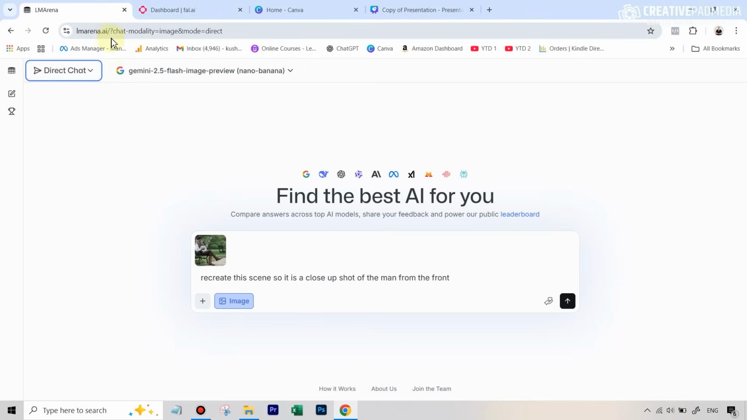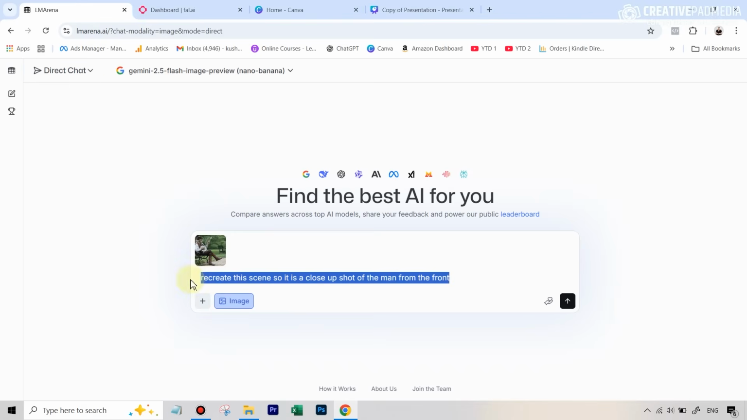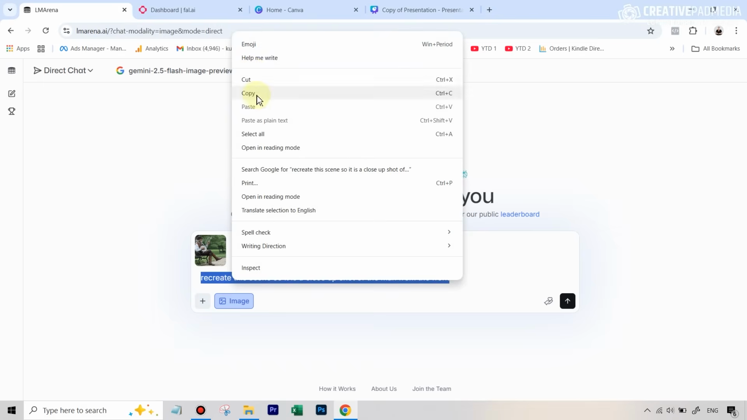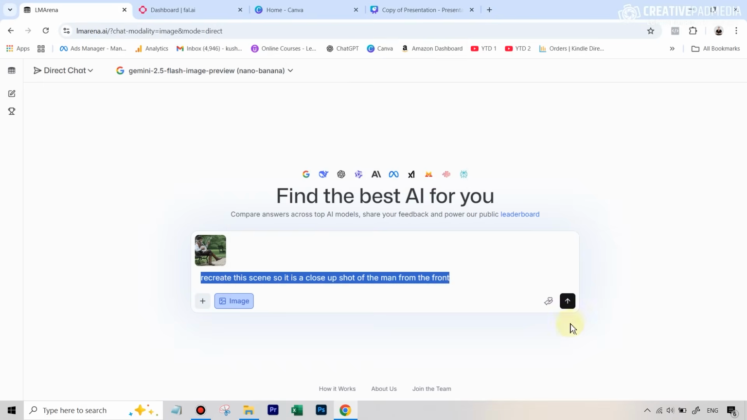So right now I'm using LM Arena to access Nano Banana. Under direct chat, make sure you are on Gemini 2.5 Flash image. I've already uploaded the image here, and the prompt is simple: recreate this scene so it is a close-up shot of the man from the front. We're actually going to copy this because I will need it for Seedream 4.0 also. So we're going to hit this till the time this is cooking.